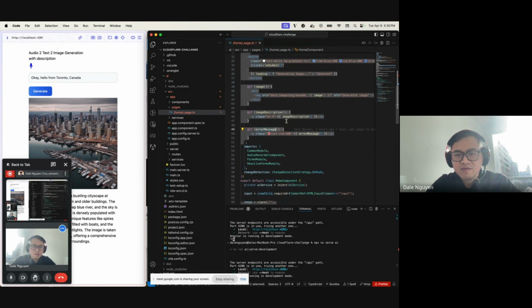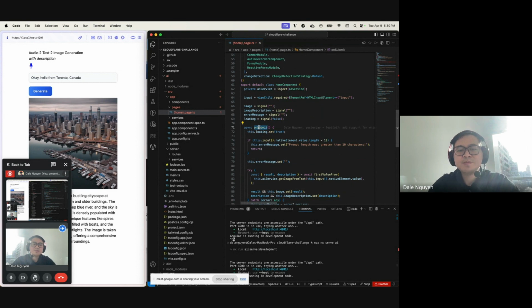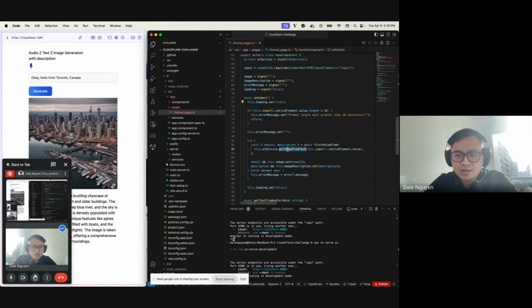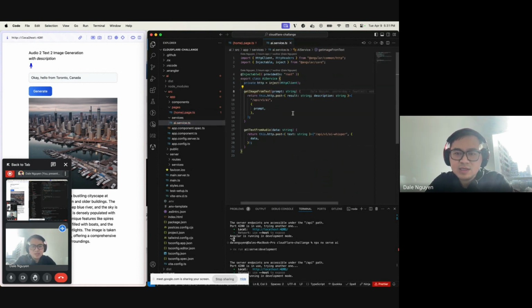The key function here is onSubmit. This is the function that sets the state, either loading or error, and it will request data from the API. This is the main function that gets the image from the text input. This is the service that we inject into this component. If we look into it, it's basically just a POST request to our API. You can see that this is the pattern.